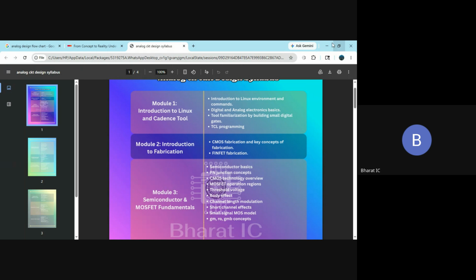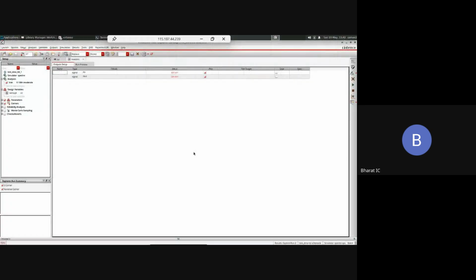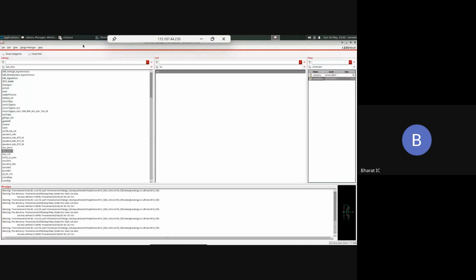I am sharing the screen. One second. Let me present it now. Just a quick demonstration of the tool I will show, and then I will leave so sir can continue. Okay, so this is the Cadence tool.